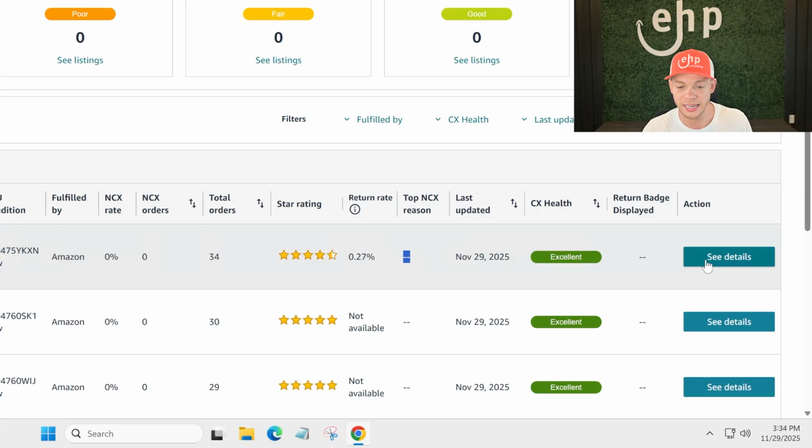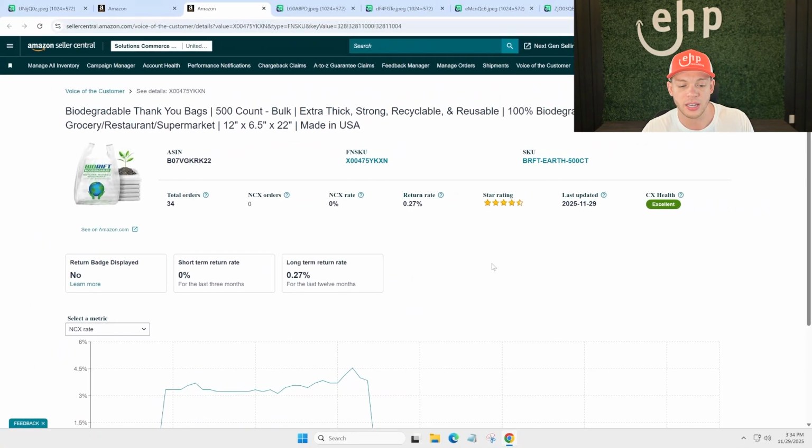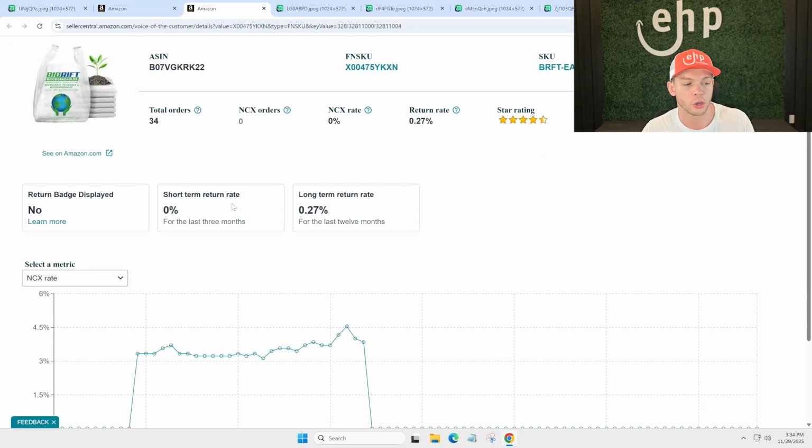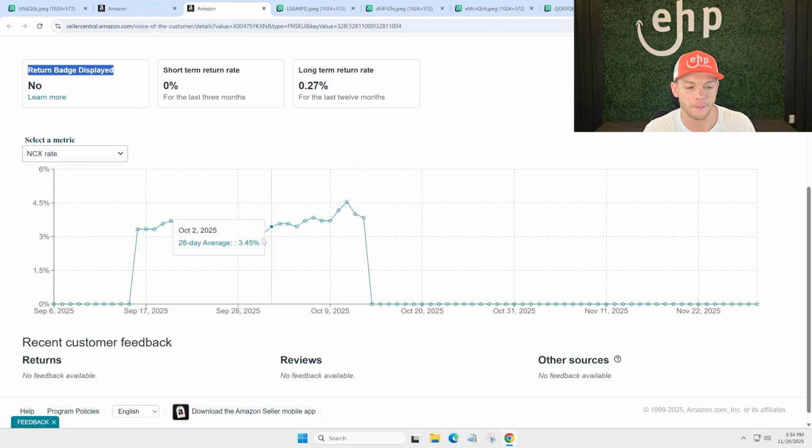You can also click on See Details, and it's going to show you different details about your product, like your ASIN and SKU, short-term return rate, and if you have a return badge displayed, which is very bad. A return badge says this item is returned frequently. You definitely don't want that badge, because then customers are going to be like, "Ooh, I don't want to do that." You can also see some metrics on the NCX rate and how it was bad, and then it completely dropped to 0%. We did have some issues at one point, and we almost got to that 5%, and we want to keep this as low as possible.